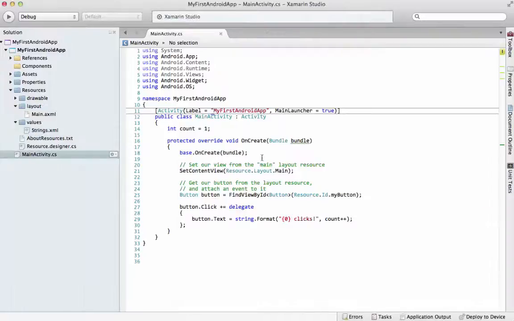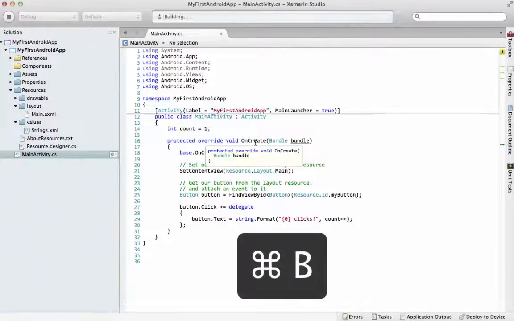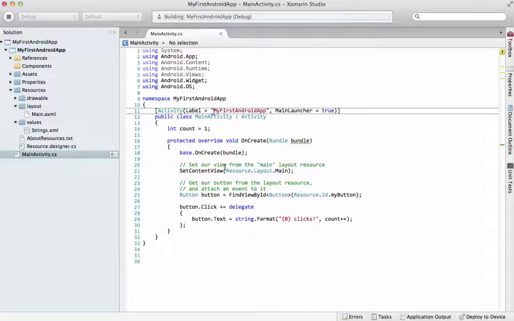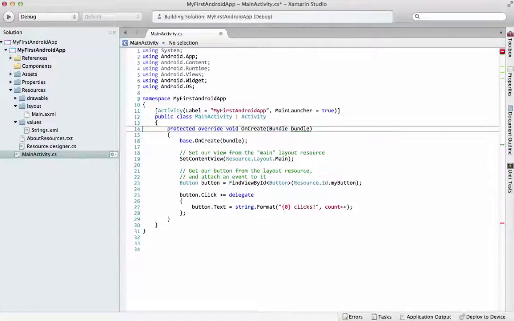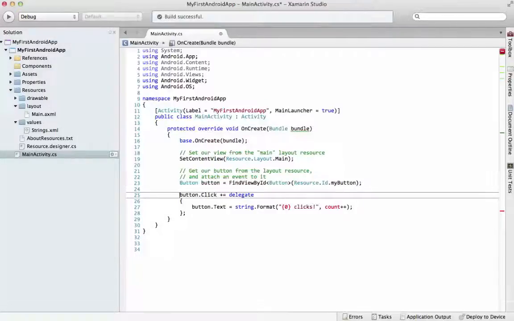I'm going to close my main AXML and come back to my code. And I'm going to build the project here just so that the code can see all the elements, all the IDs that we've defined here. Now everything up to this point is actually okay. I'm going to delete this count. We won't need that.